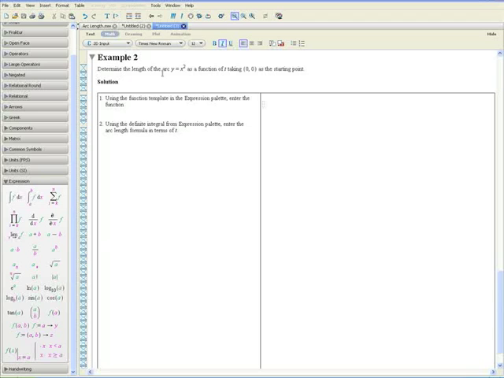Determine the length of the arc y equals x squared as a function of t, taking (0, 0) as the starting point. Step 1. Using the function template in the expression palette, enter the function. The expression palette is over here on the left. And this is the function template. Just click on it, and the function f, press tab to go to the right, is in terms of x, and press tab again, and the function is equal to x squared, and just hit enter.